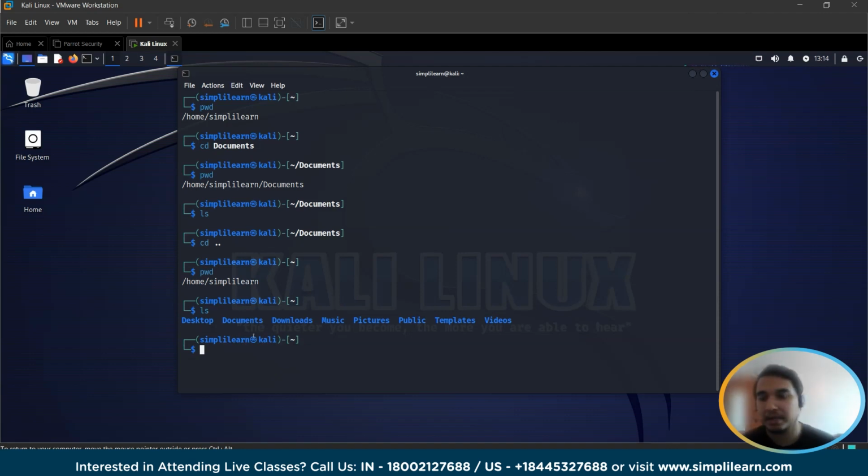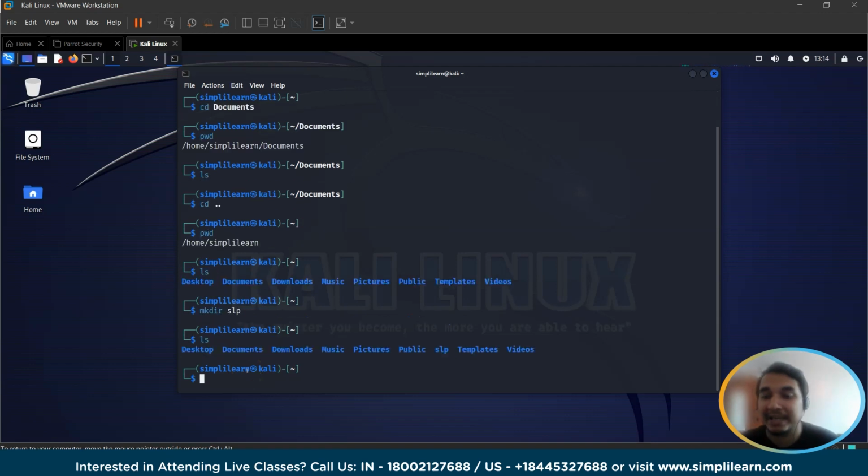Apart from this, let's say if you want to create a new folder of your own, one thing we can do is mkdir. That command stands for make directory. Now if I want to create a new folder by the name of slp, I'll write mkdir slp. Remember, make sure you understand which position we are at, which is right now home Simplilearn, based on the last pwd. I haven't used the cd command after that. So now if I press ls, you can see another folder in the name of slp.